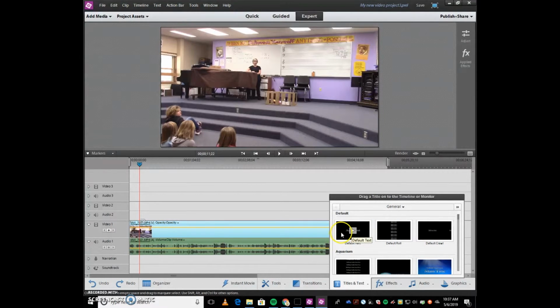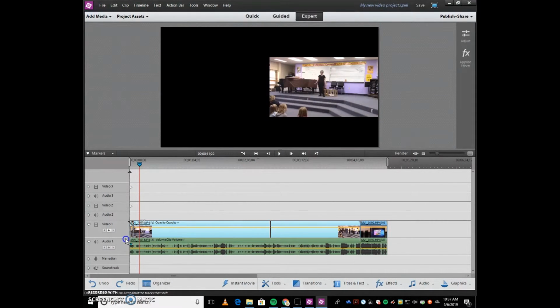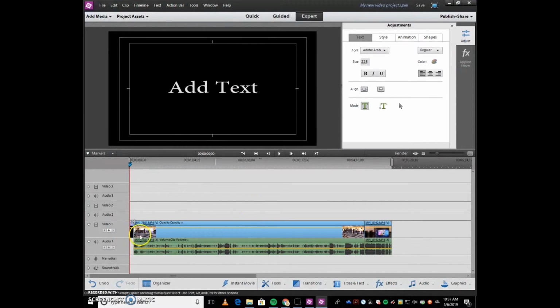I like the black screen. It's just simple and easy. When you want to add any one of these in, all you have to do is click and drag it and drop it where you want it, and it adds it in. When you want to edit it, you just click on it, delete the text, and add your text in.